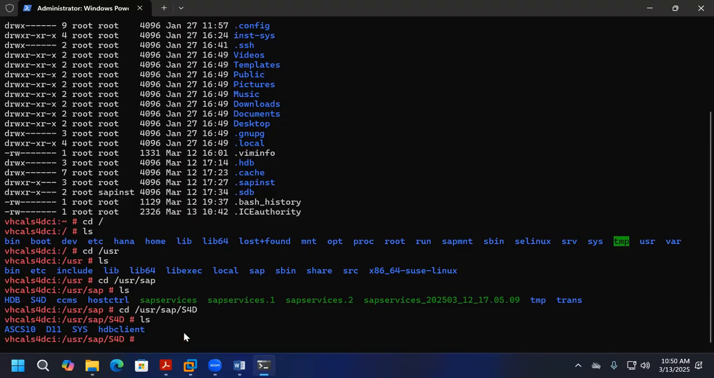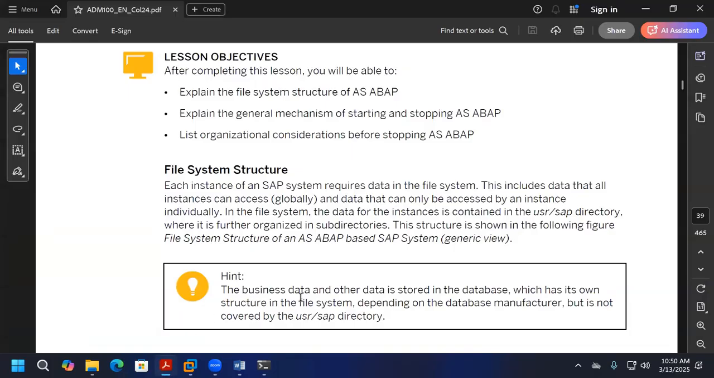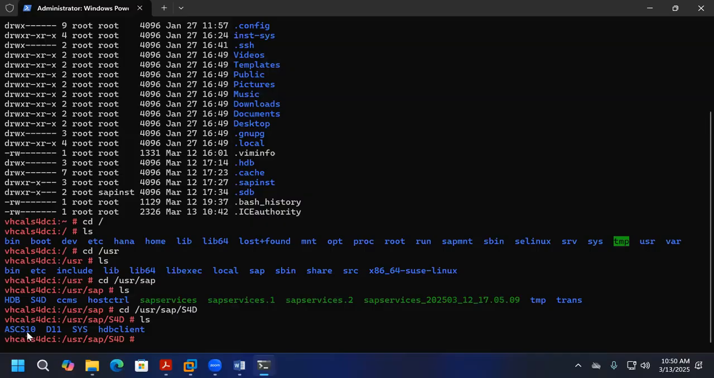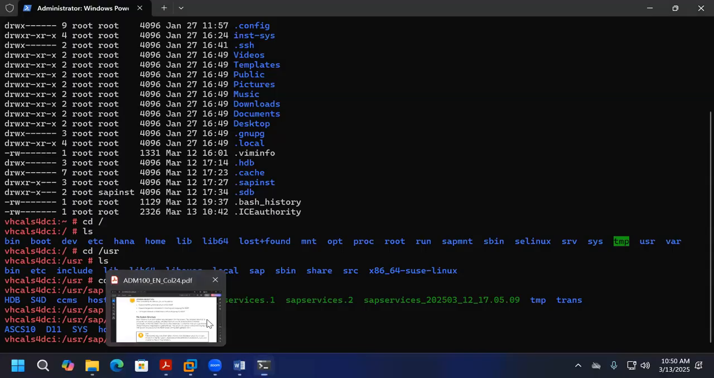In the database, the business data and other company data is stored. So this business data is not stored here. This data is different, and the database data is different. Both are not the same.